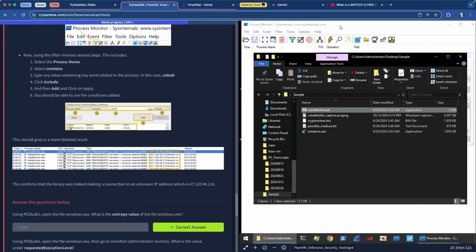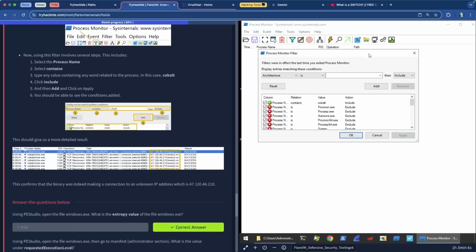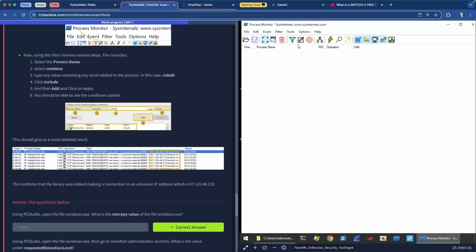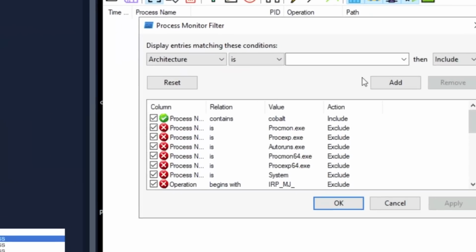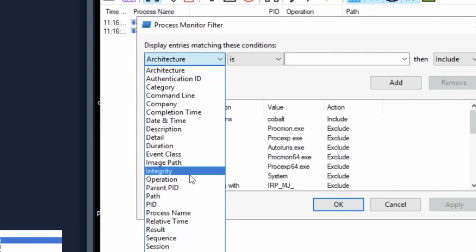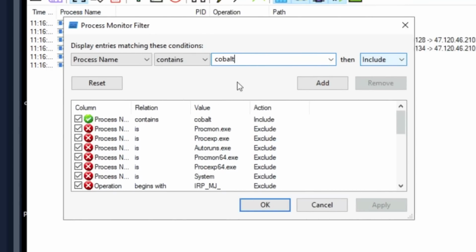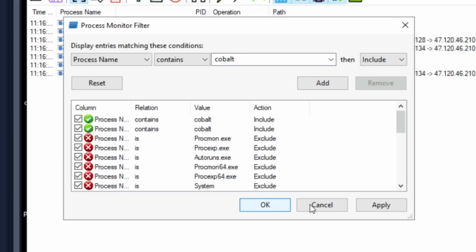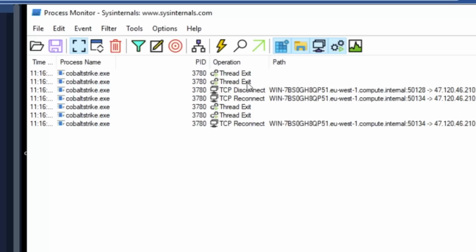So let's first look at Process Monitor here. We do have a bunch of information. The Process Monitor filter actually opened up automatically for me, but I'm guessing this would be the item right here that would open that up again. So what we're looking for is, instead of architecture, the process name, which is right here. And instead of saying is, we're going to say it contains, and it's going to contain the word Cobalt. Then include, add it, and click apply. Okay, and there we go. So Cobalt Strike, thread exit, TCP disconnect, TCP reconnect, etc.